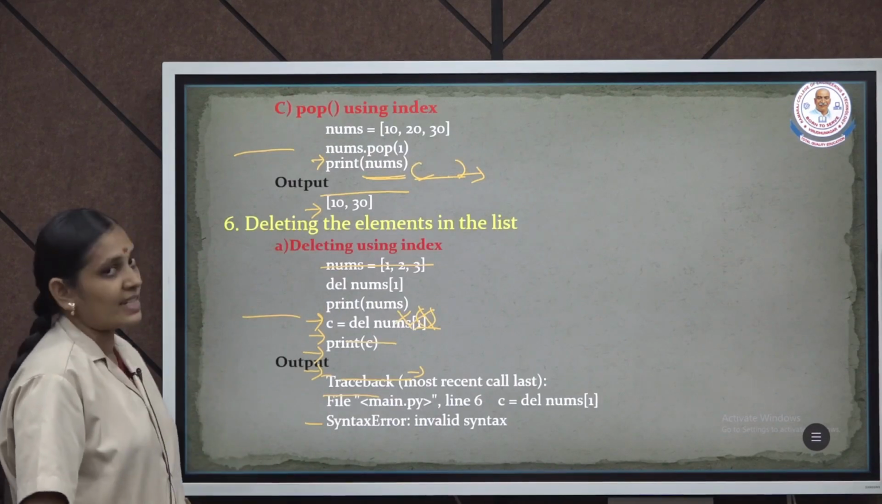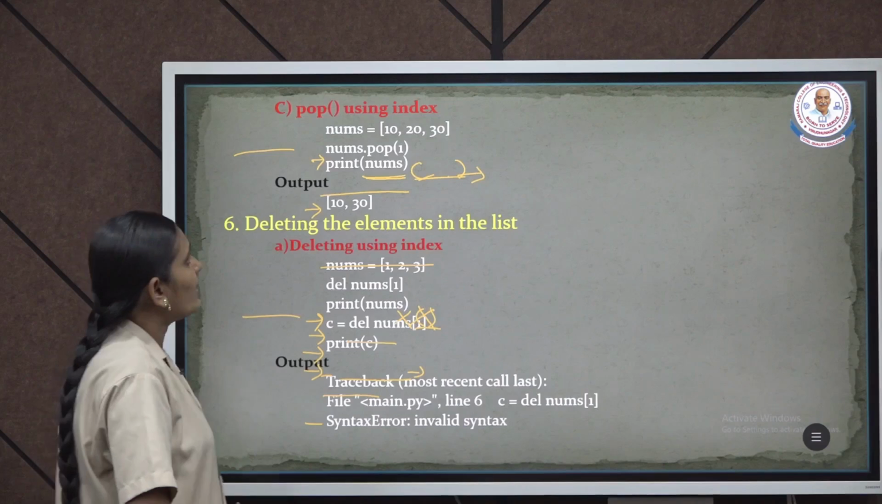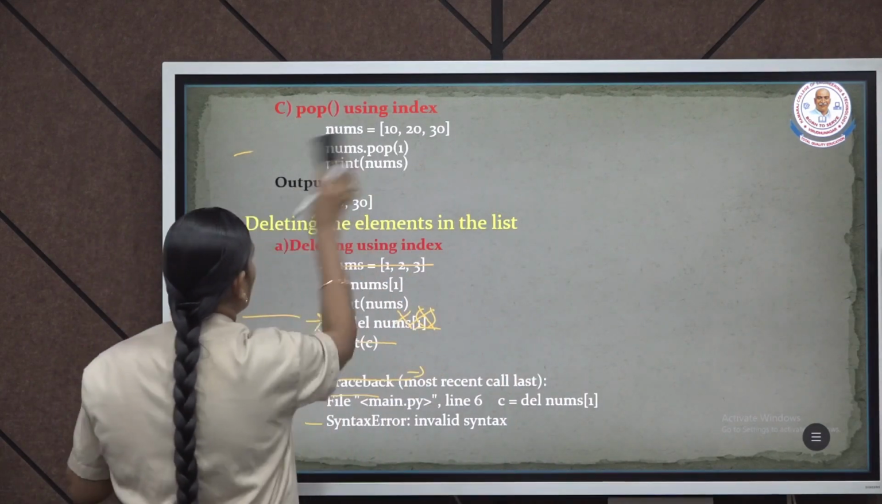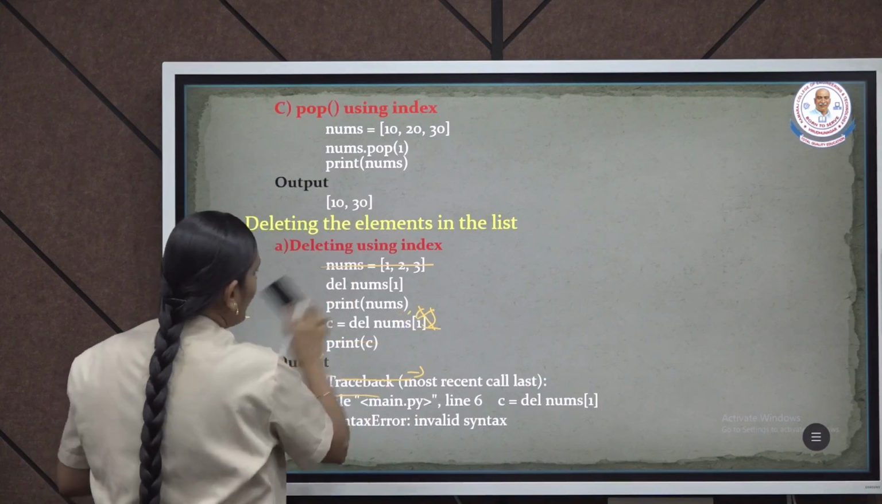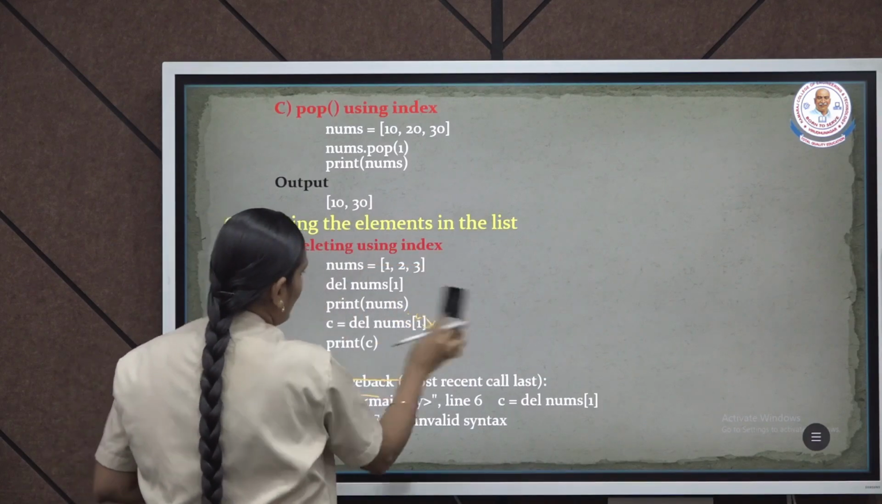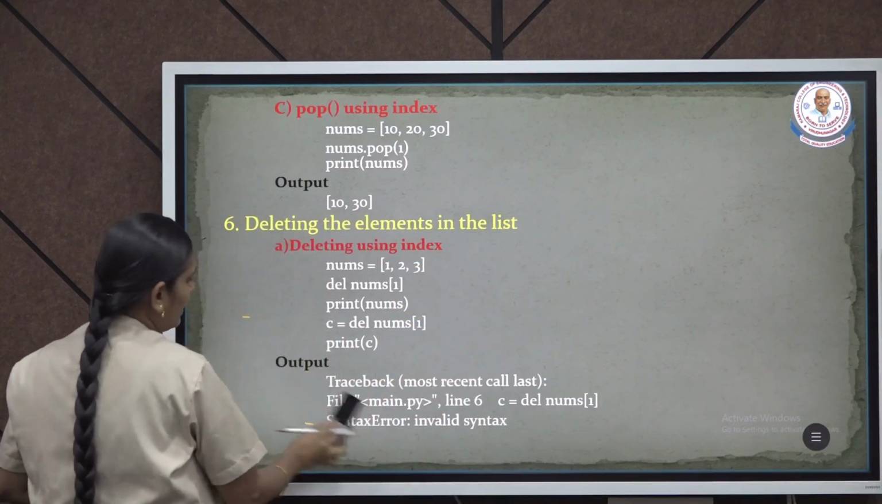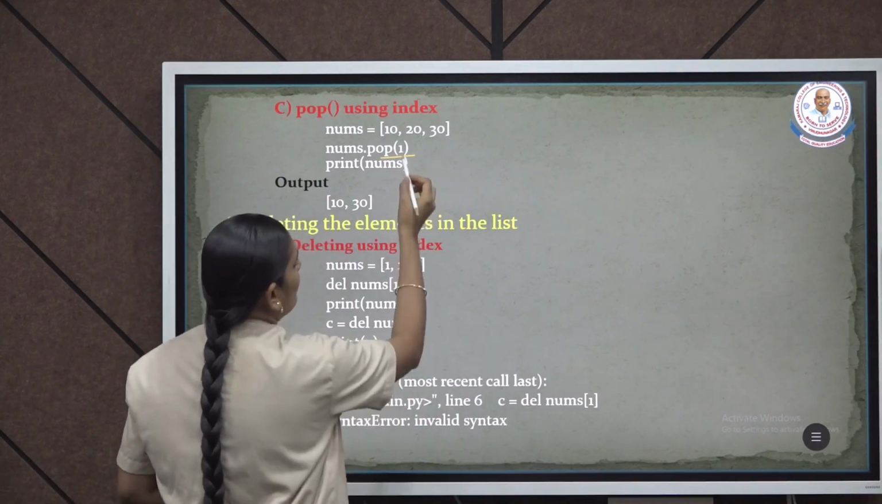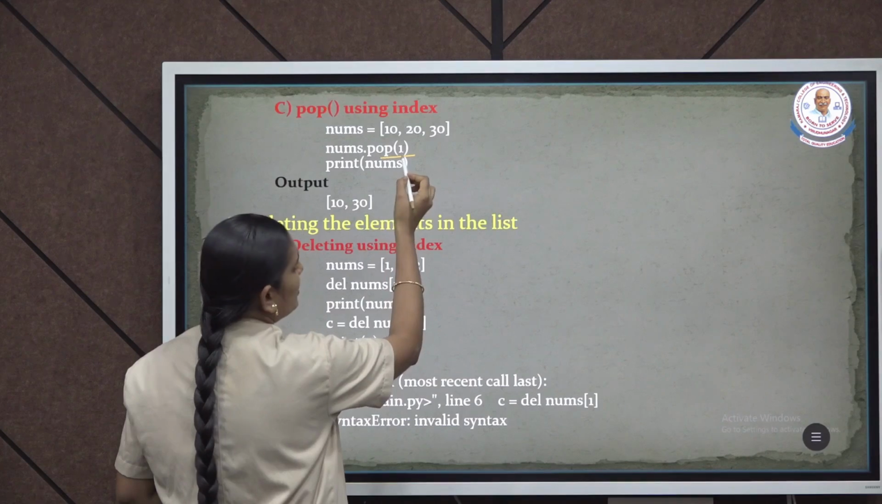And pop using an index value. In pop we can mention an index value also. So we can delete the element by using the index value. We can insert an element by the index value, right? In the same way we can delete the element by the index value. So here I have written 1. So in pop I have mentioned the index value.